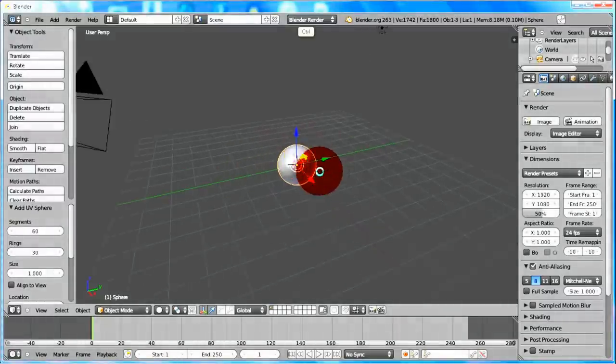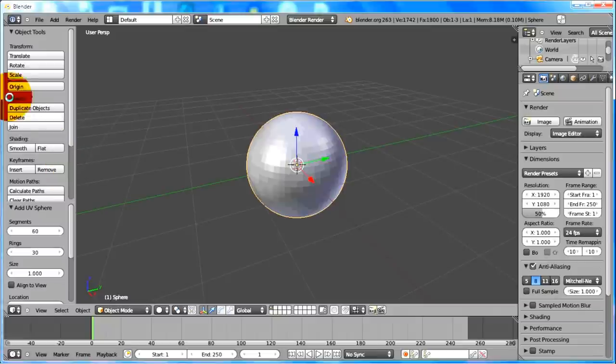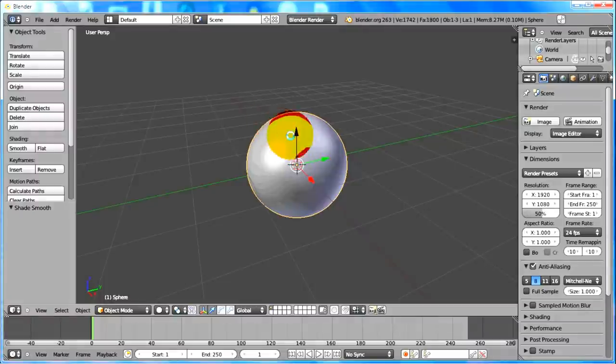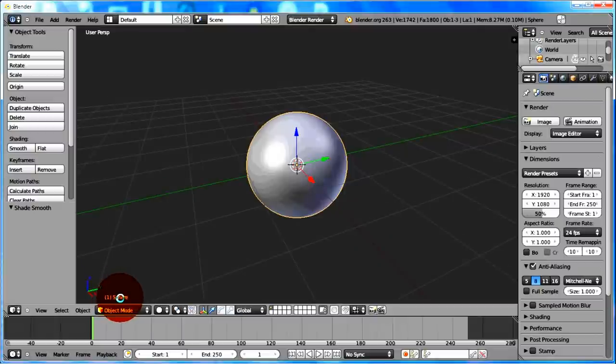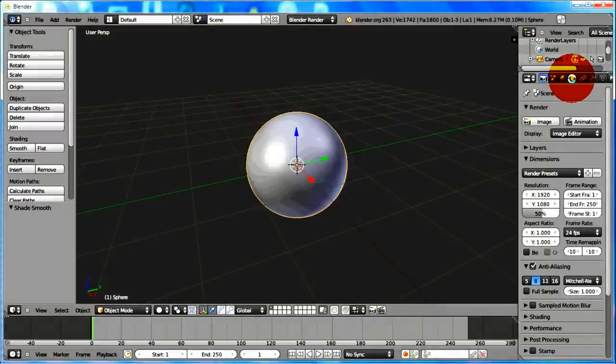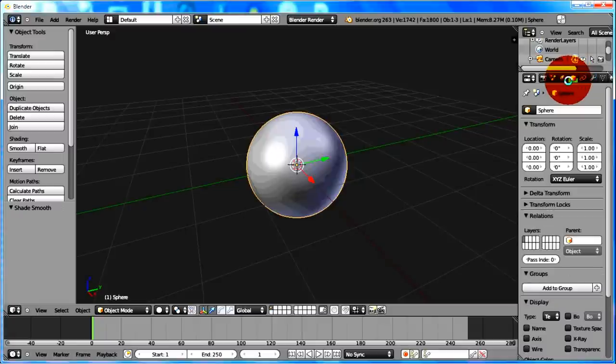Now, let's zoom in a little closer. And let's change the shading to smooth. There we go. Alright, now we have our object, and right now its name is sphere. And I want to change that to something more meaningful. So we'll go to our object right here, and we'll change that from sphere to, say, pumpkin.